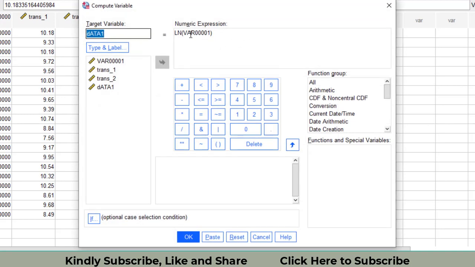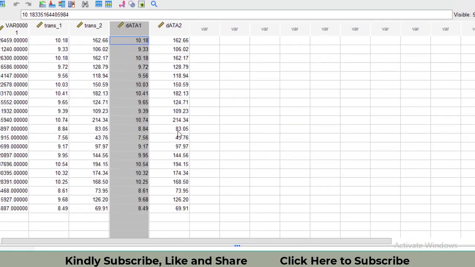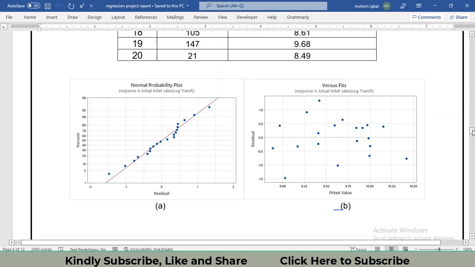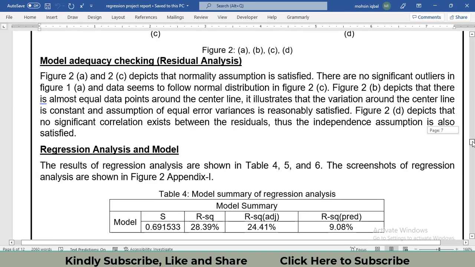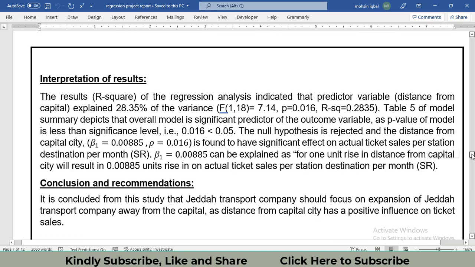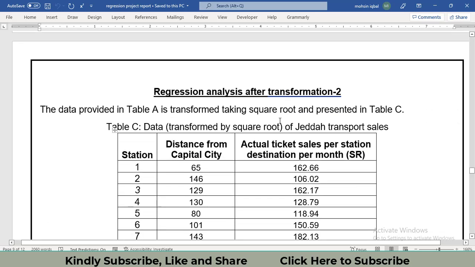Again I will transform the data using the command sqrt, square root, and I will name it data 2. Just click OK and you will get the transformation using square root. So these were the two transformations, and after the transformation I have completely repeated the steps as I followed for step 1: the model adequacy checking using the graphs, a paragraph on the model adequacy, the tables for the regression analysis, and then their interpretation and conclusions. After that I have performed the transformation using the square root command. So this was all about the regression analysis.